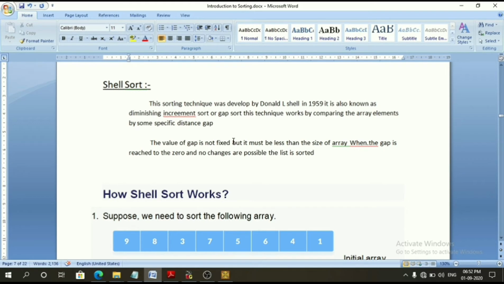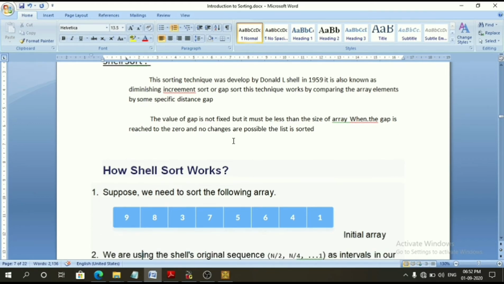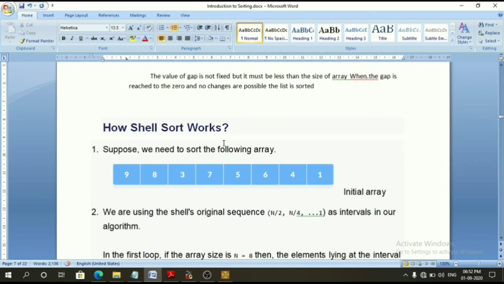For example, here how many elements are entered? 1 2 3 4 5 6 7 8. Here 8 elements are entered. So what does Shellsort do? Shellsort divides your array. The array is divided like 4 and 4. So 8 is divided by 2, and the result is 4. So there are 4 elements here and 4 elements here.